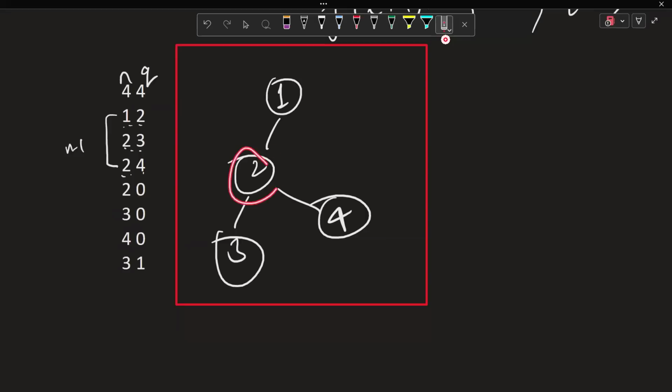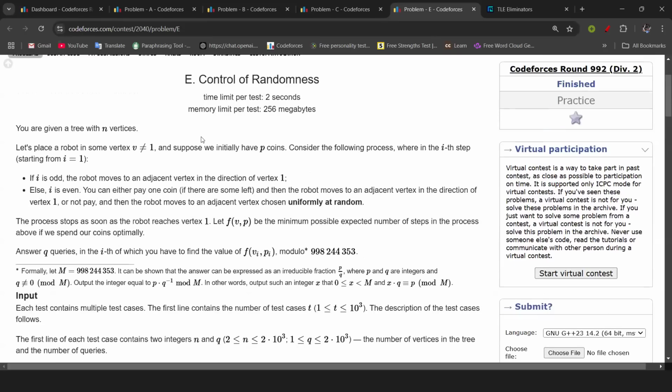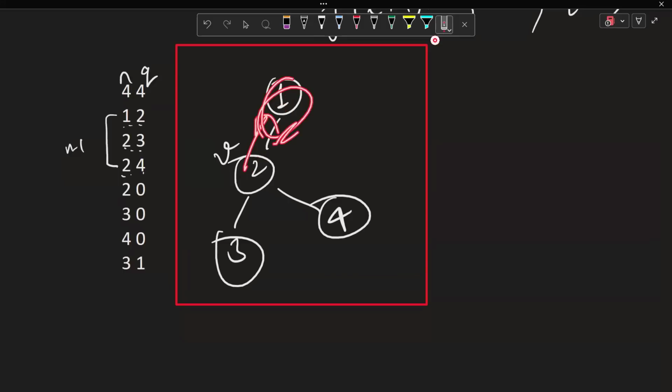What would happen? If you start here, the first step would be operation 1, because for i, you start with i equal to 1, which is odd. So first this operation would be performed, and after that the other operation, and then this alternately. So when the robot is here, it would move towards 1, and in one step it would reach 1. So always its expected value, or the actual value, is 1 only.